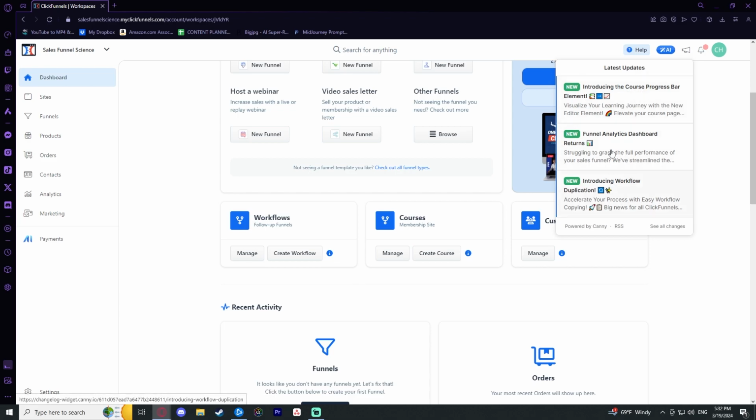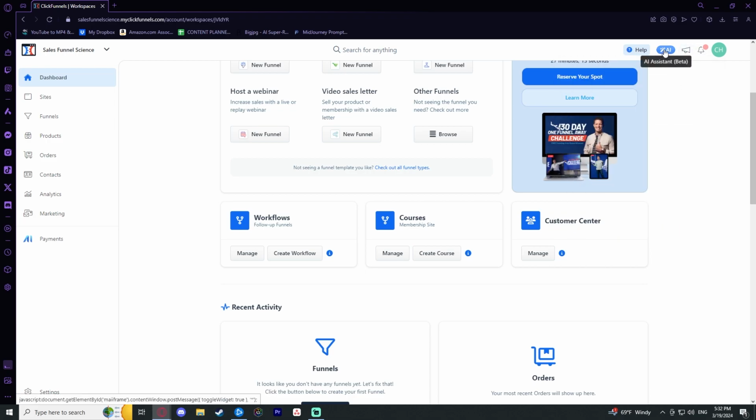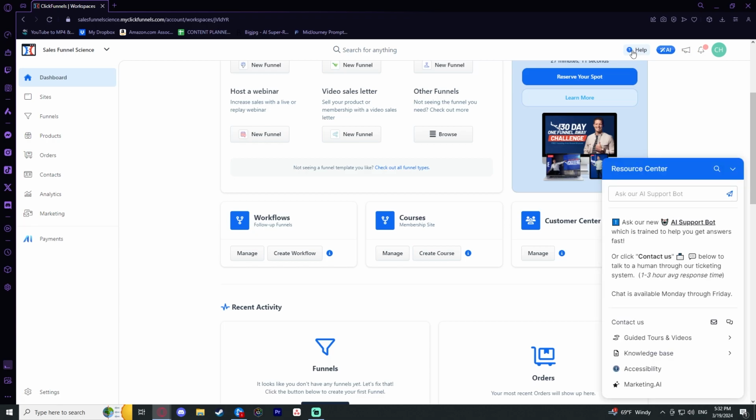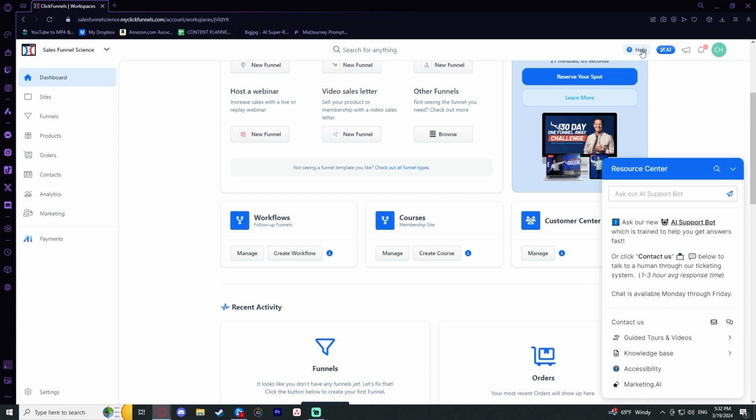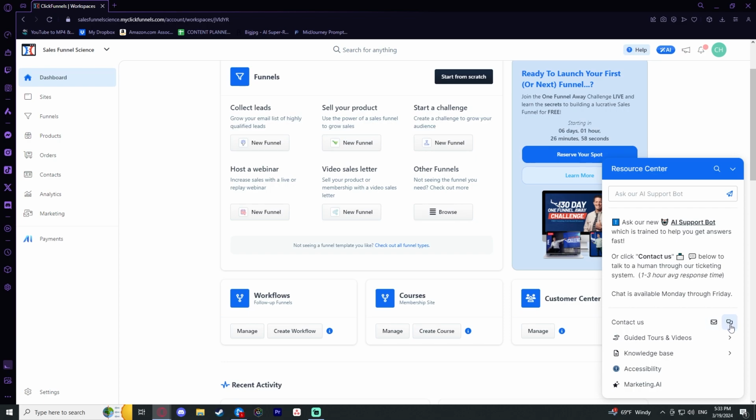This is your developer area where ClickFunnels is communicating to you what they've added and introducing the course progress bar element, blah, blah, blah. You can use AI. You can ask for help. ClickFunnels does offer direct customer service. You can message with them directly through a contact us form. You can message with them using chat right here, send them an email there.